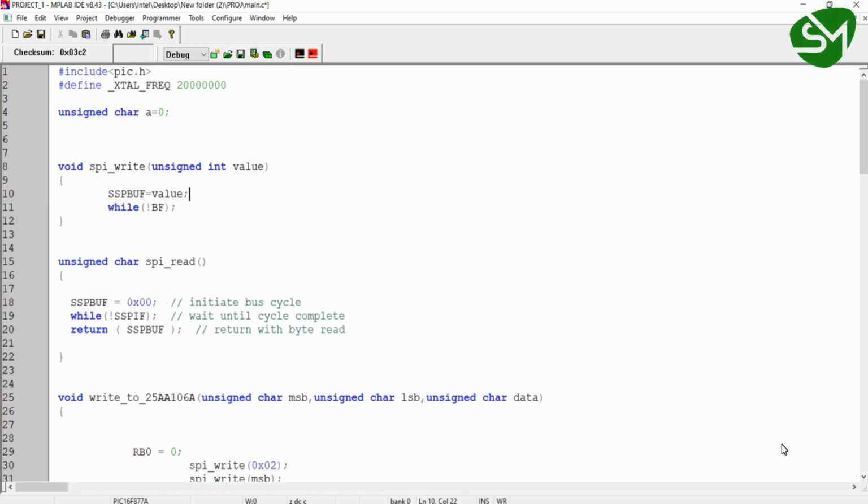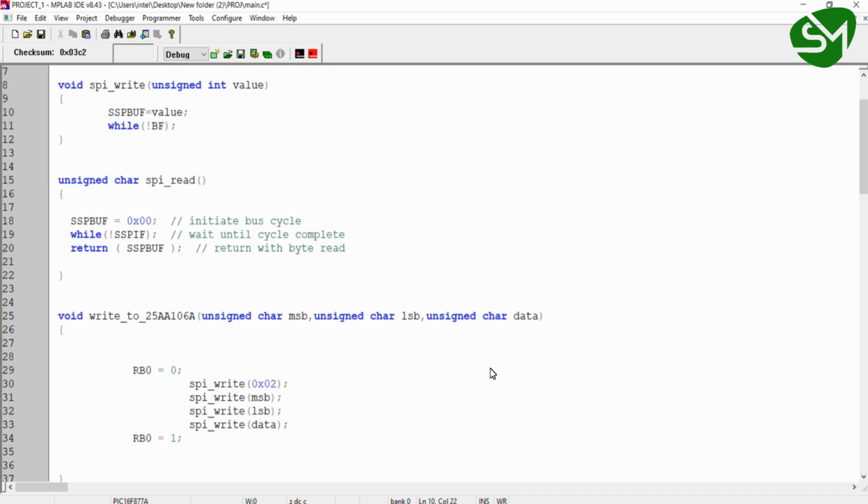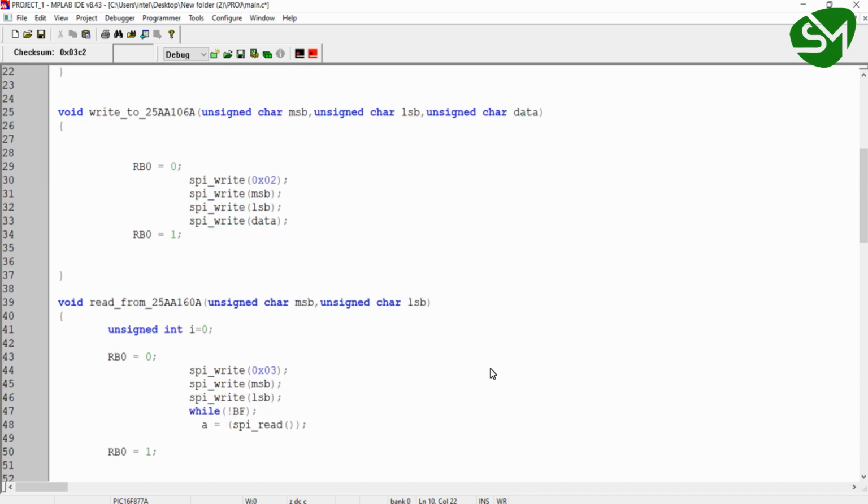Hello everyone. In this lecture, let's try to interface 25AA160A EEPROM with our microcontroller PIC16F877A using SPI communication. So this is the programming lecture, and in the previous two lectures we just saw how SPI communication works in our microcontroller and how we can configure SPI communication in our microcontroller.